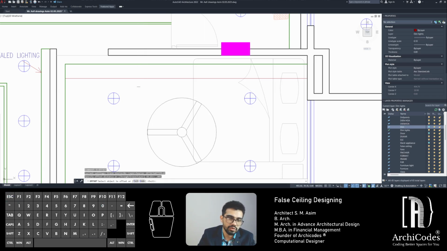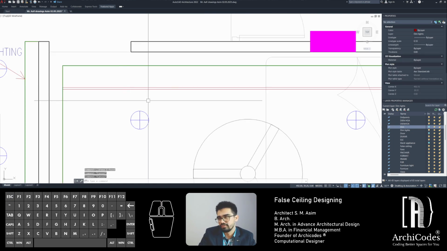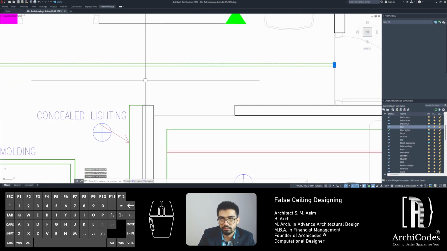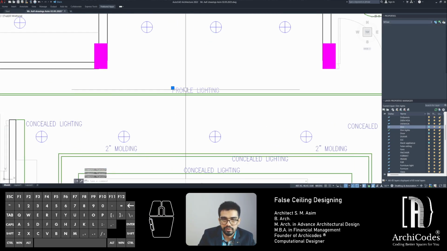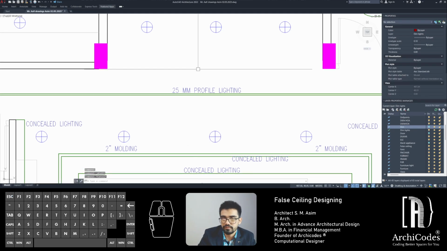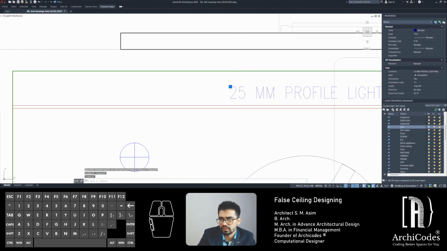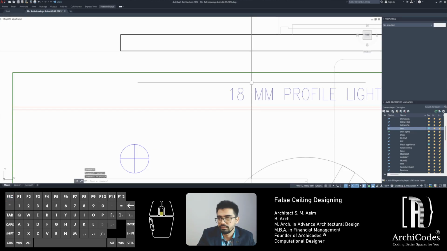Offset 0.001, or is it offset 0.01? That will be 0.2. We can put in 0.18 mm profile light. I think that will be better. In this case, it is 0.25. I'll mention it. 25 mm profile lighting. And here it will be 18 mm profile lighting because we don't want it to be glaring, just a bedroom.